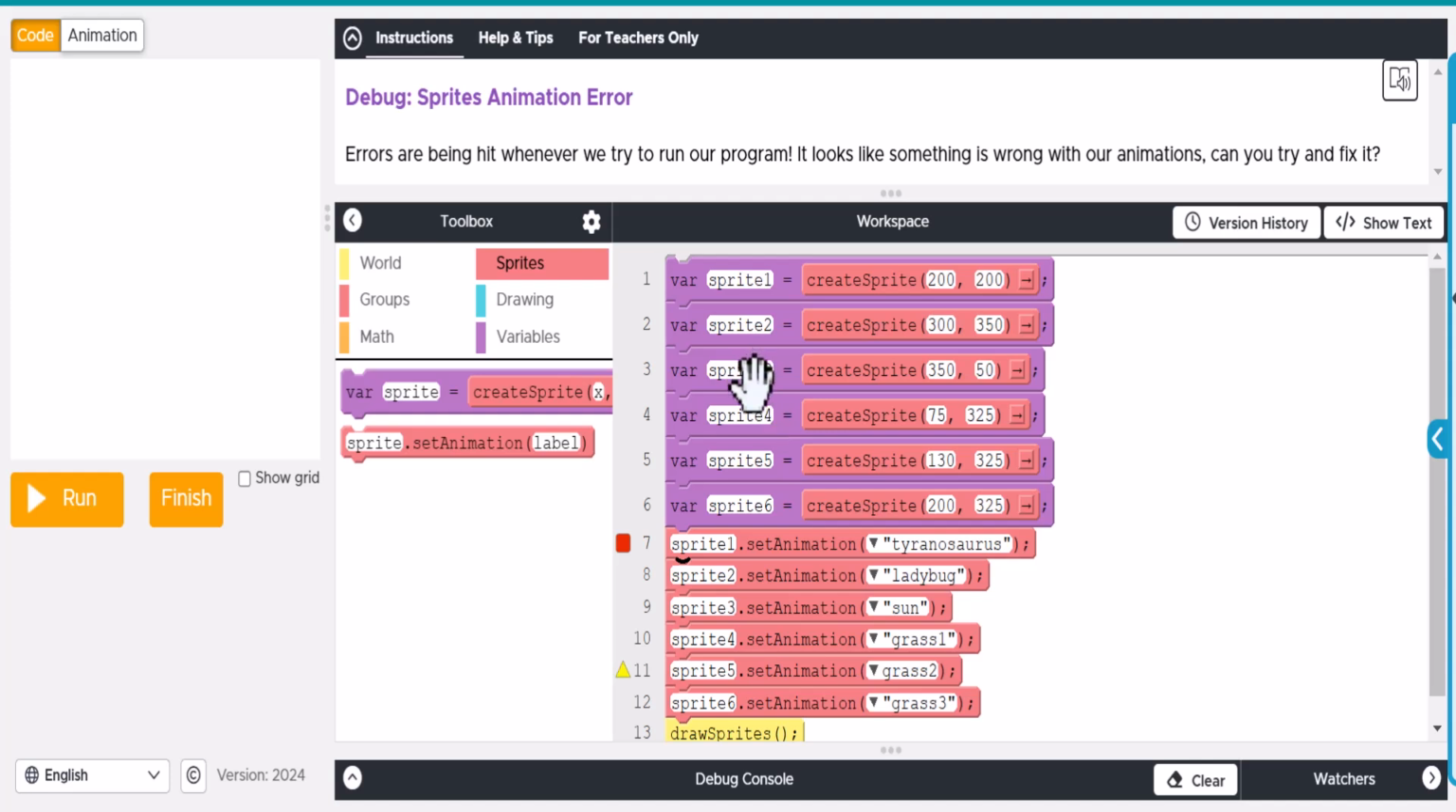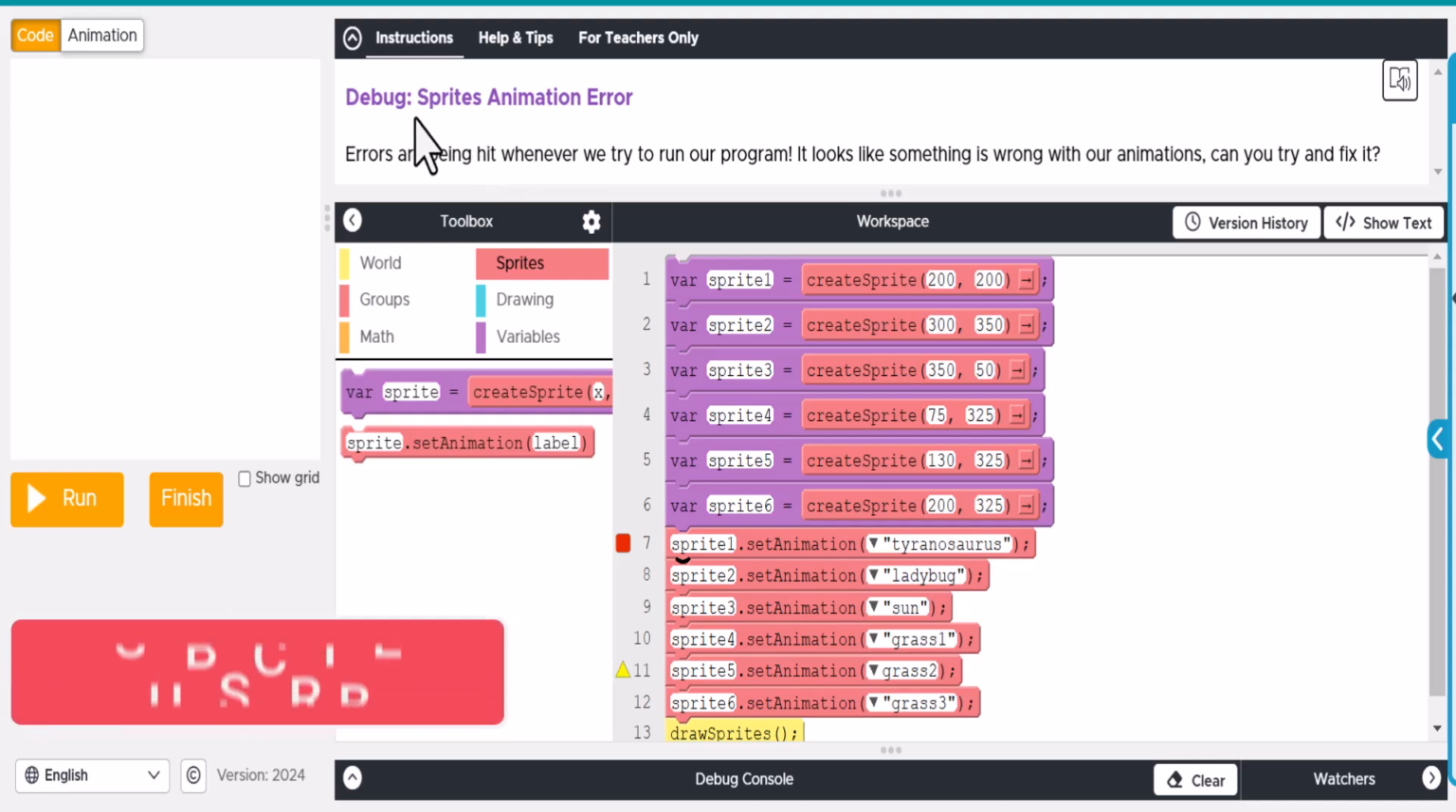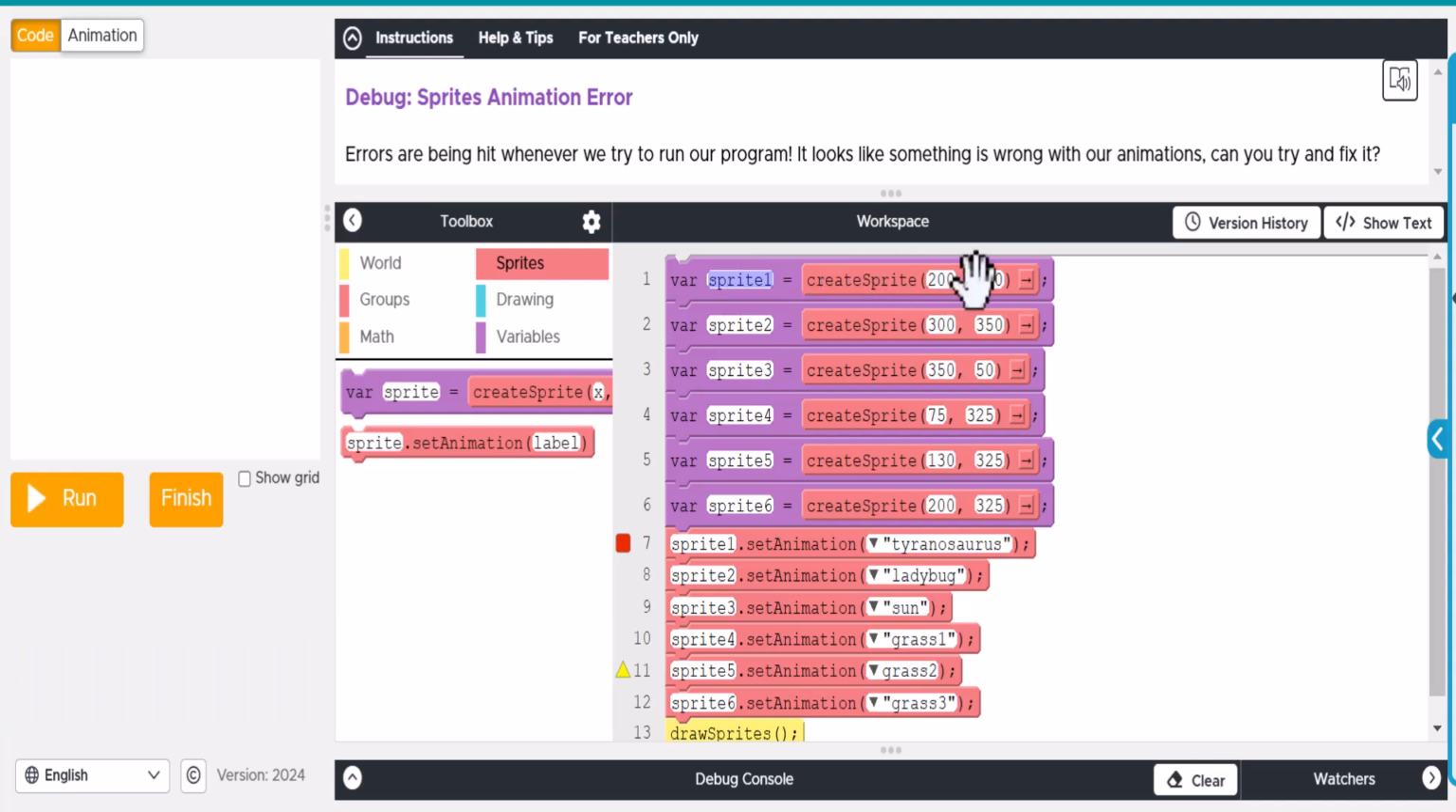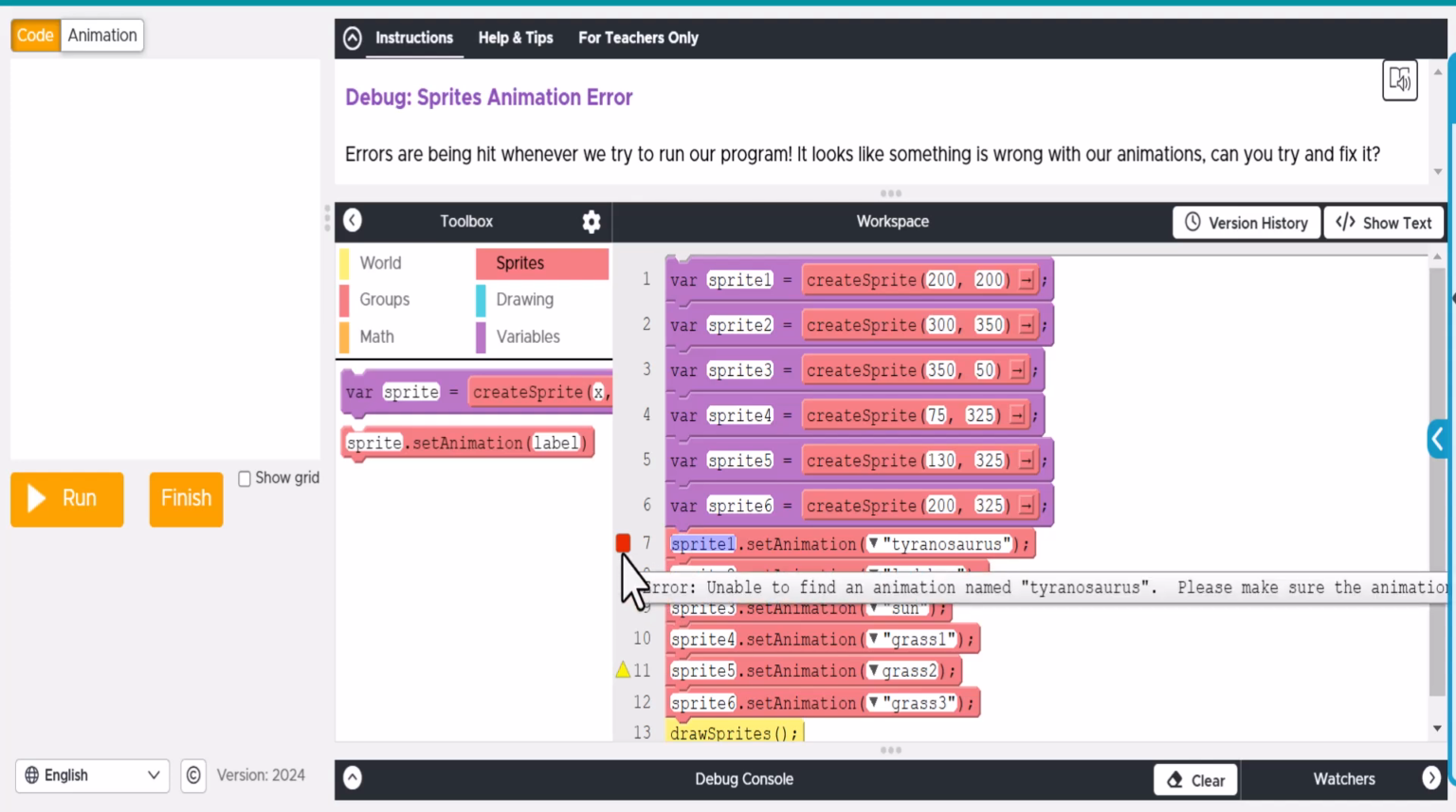Alright, let's take a look at the activity in Lesson 8 for sprites. Under the practice activities, this one's called Debug Sprites Animation Error. So again, when we look at sprites, we want to make sure that the spellings are correct. So we declared our variable up here, we're going to create it at this location, and then this is the name down here. So it looks like this is the one that has the error.